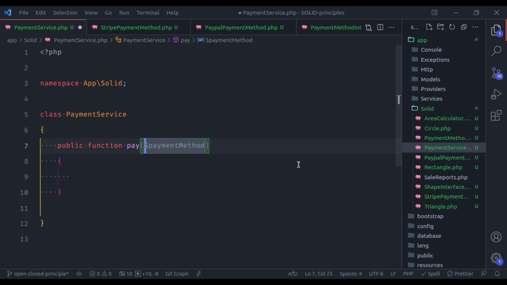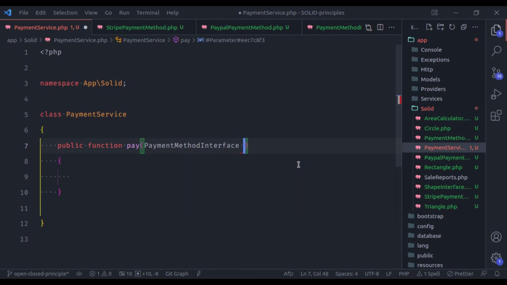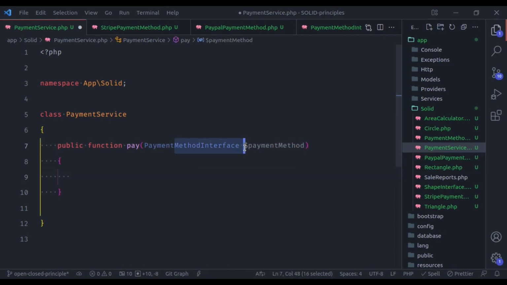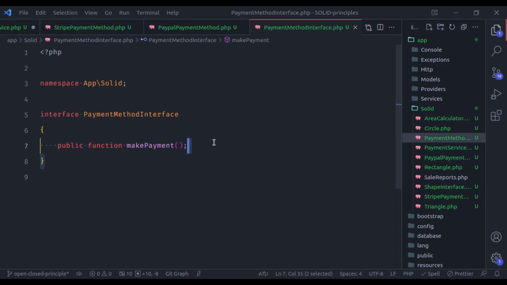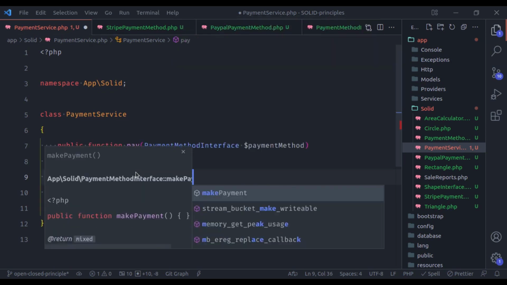And now in the payment service right here we can remove this, and here we will type hint, it is going to accept PaymentMethodInterface $paymentMethod, and this interface ensures the payment method has makePayment. So here we can call return $paymentMethod->makePayment.